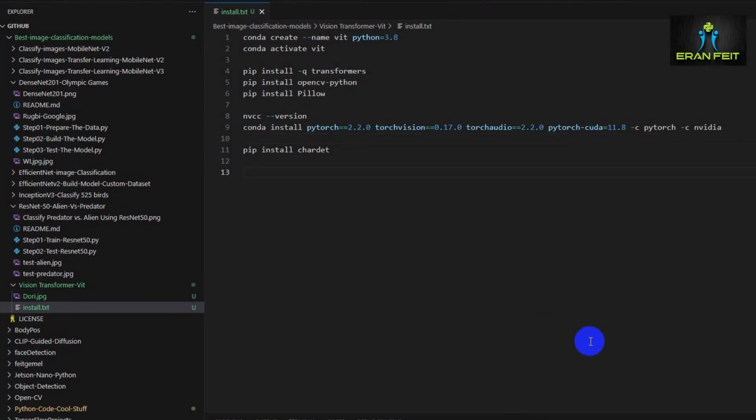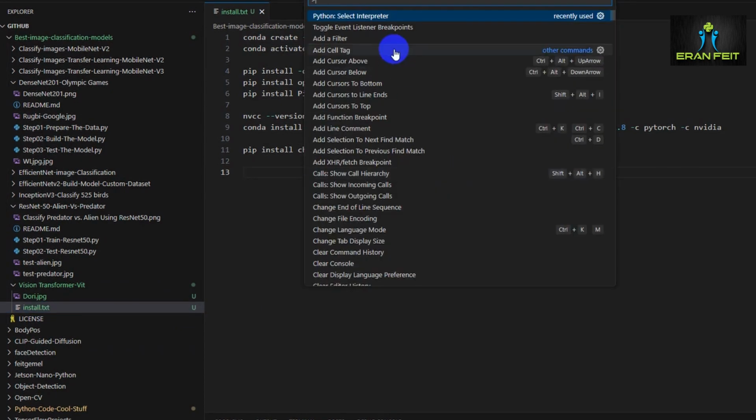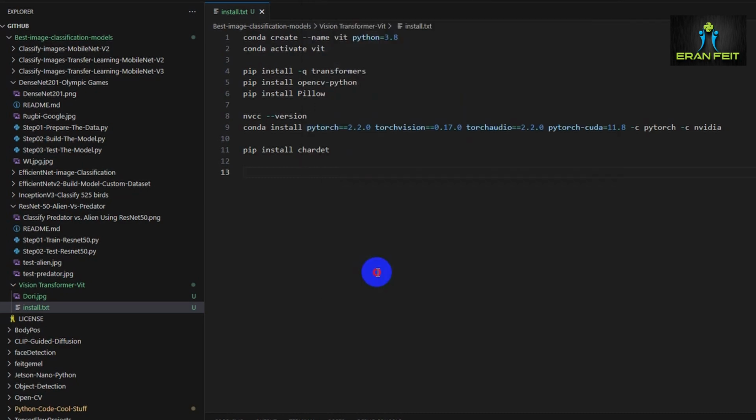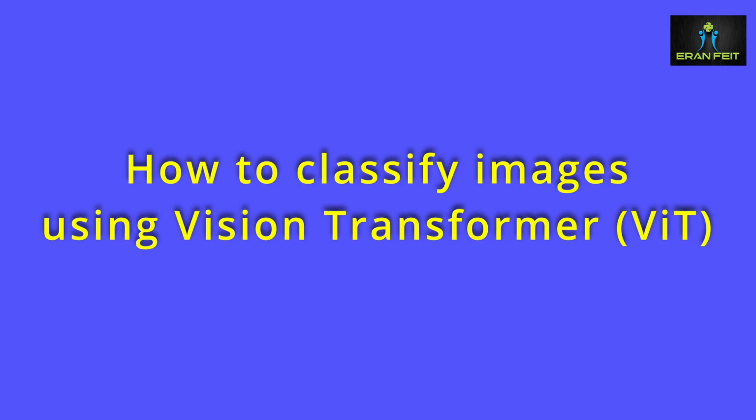Okay, let's jump directly to VS Code. Here is the install file. I will leave a link in the video description to all the code. Let's change our environment to our new Conda environment, the Feit16.